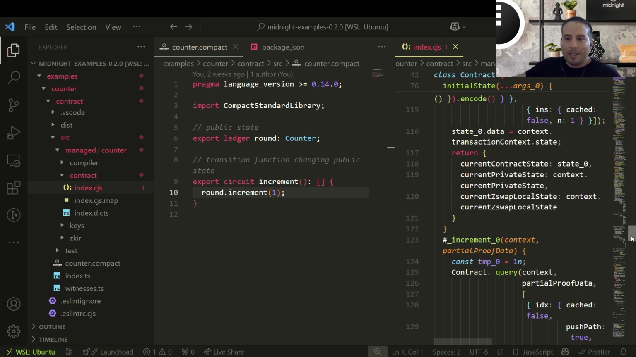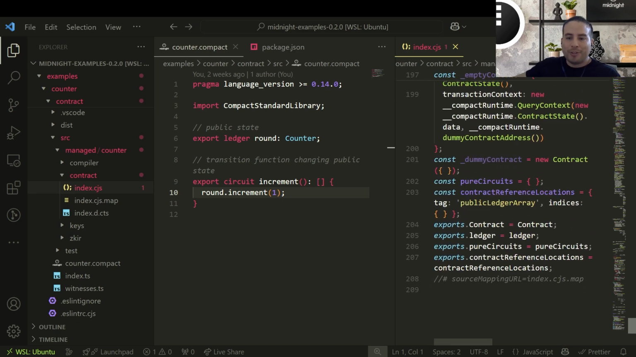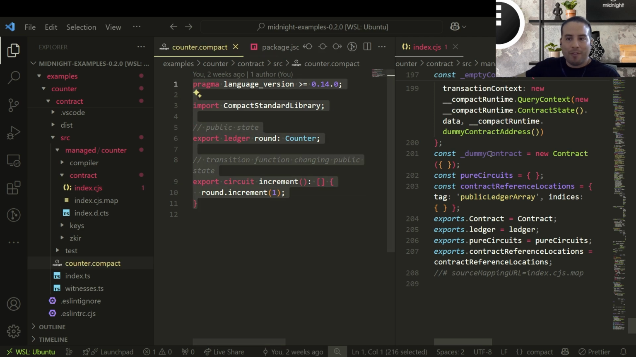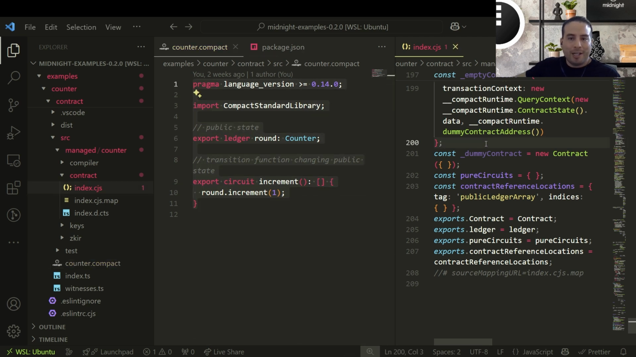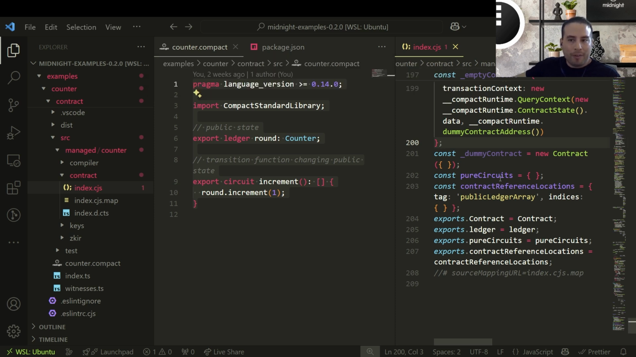If you see here, this is pretty much 208 lines of code that we don't have to write, since it's the output of the compiler. We just write these 10 lines of code and we have this as a result. Pretty neat, right? That's the output, index common.js, and we're going to use it to run our smart contracts, but we don't have to write it ourselves. We just compile it and get this output from the compiler.